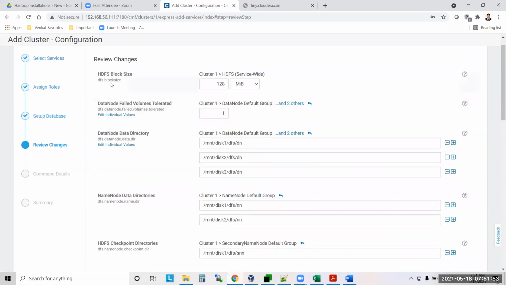Now it is asking what block size you want. 128 MB. Then, where do you want the data node directories? /mnt/disk1/data, /mnt/disk2/data, /mnt/disk3/data. Yes or no? These are the data node directories.